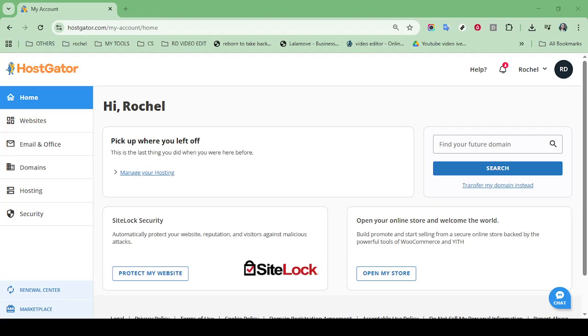In today's video, I'm going to teach you how to transfer your domain from HostGator to AWS Route 53 seamlessly. Whether you're taking the first step in optimizing your domain management or looking to leverage Amazon's robust infrastructure, this guide will walk you through each stage patiently and clearly. Let's get started by logging into your HostGator account.